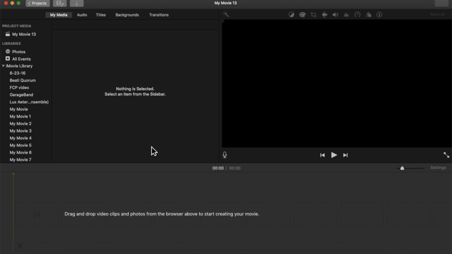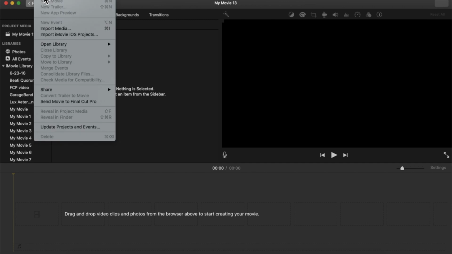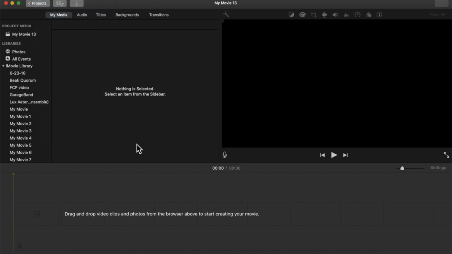Now, the nice thing about iMovie is that you never need to save your files. Actually, if you go to your toolbar on the top, you will see that there's no save button because iMovie does it automatically for you already.